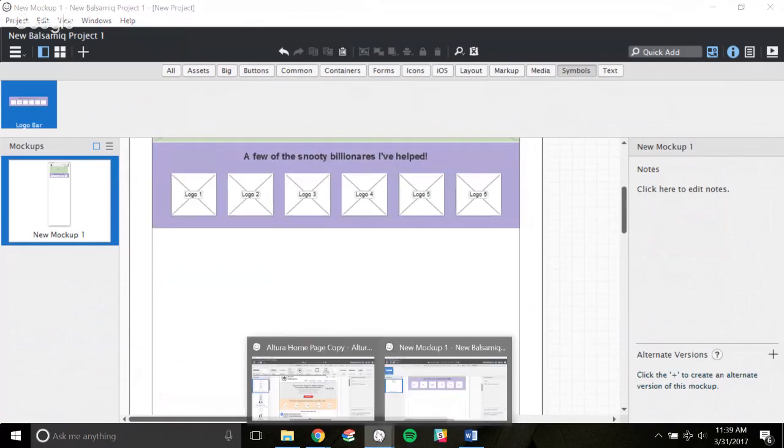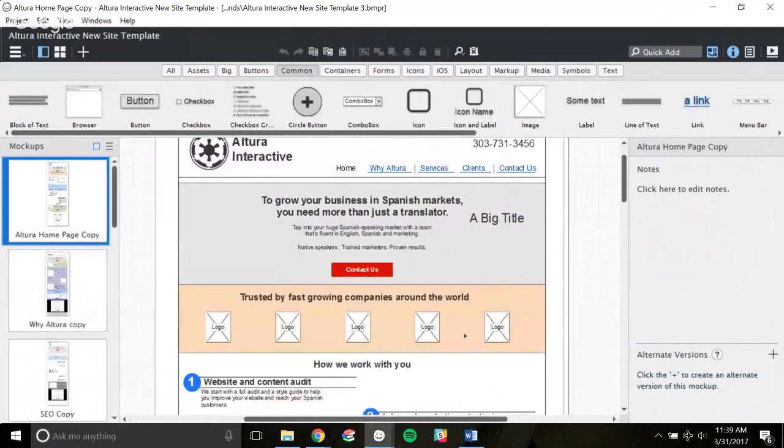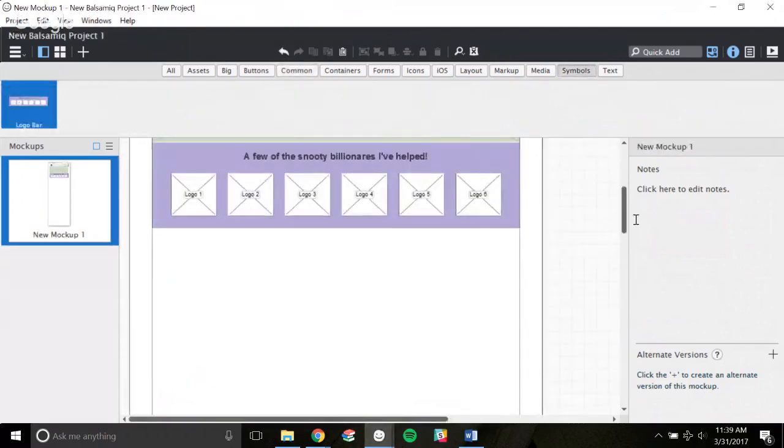So what else can I show you? We've got some nice even spacing. I showed you how to align these. I've showed you how to create these groups and symbols and sections. Let's talk about buttons really quick.